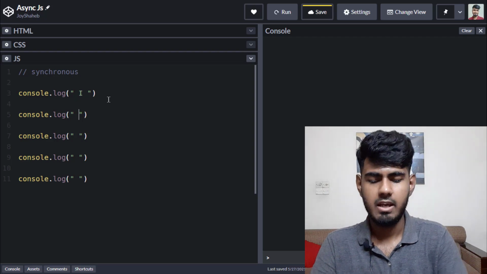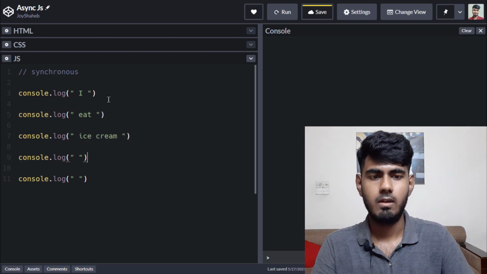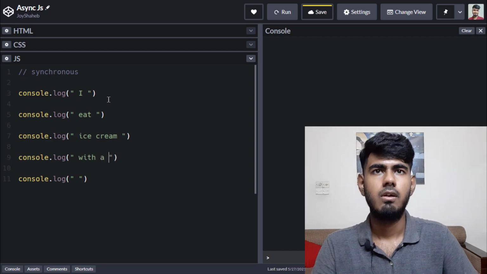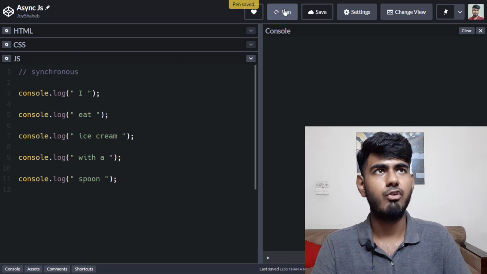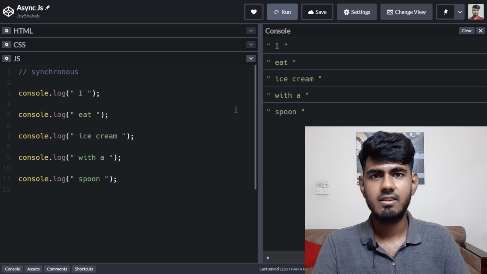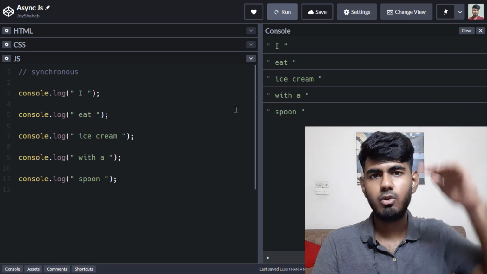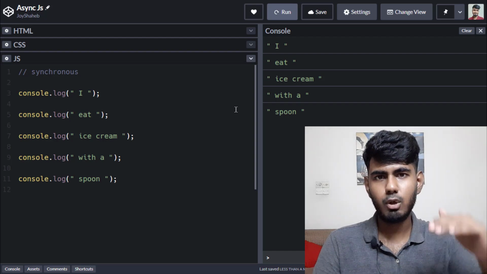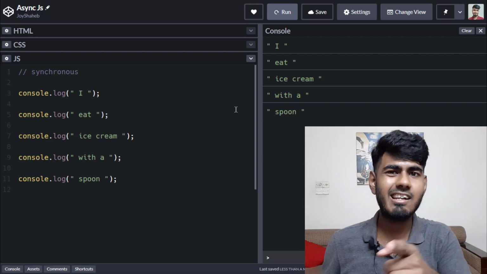I eat, ice cream, with a, spoon. Okay, Control S to save it, and then click this run over here, and we're gonna get the result. There we go. You can see that our phrases are printed one by one serially. That's because JavaScript runs from the top to the bottom. How does JavaScript run? From the top to the bottom, serially. In this process, if anyone gets stuck, then the entire process gets stuck. This is the synchronous system.